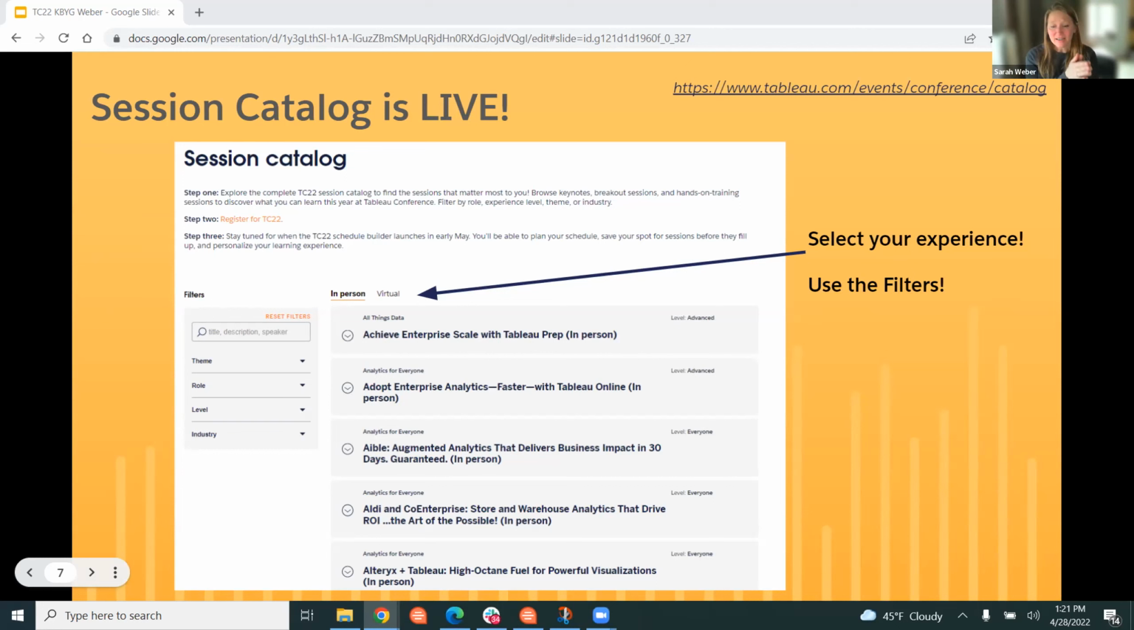Session catalog. You'll see it on the screen here where the arrow's pointing. Make sure you're on the right experience. So if you're planning to attend virtually, if you're still trying to decide, you might want to toggle back and forth and see what's offered virtually, what's offered in person. Important thing to know is that we will be live streaming the main events. Okay, so your keynotes and all of those, that's all live streamed. But even the sessions that are available for both in-person and virtual, it's a recorded session that's available to you at home as a virtual attendee.